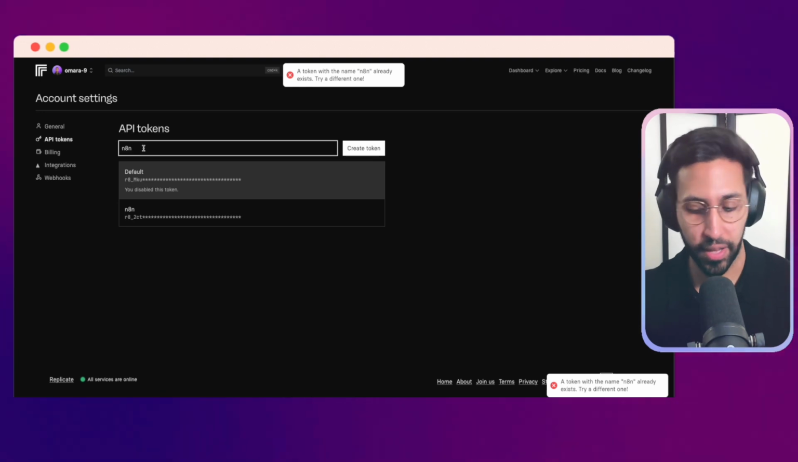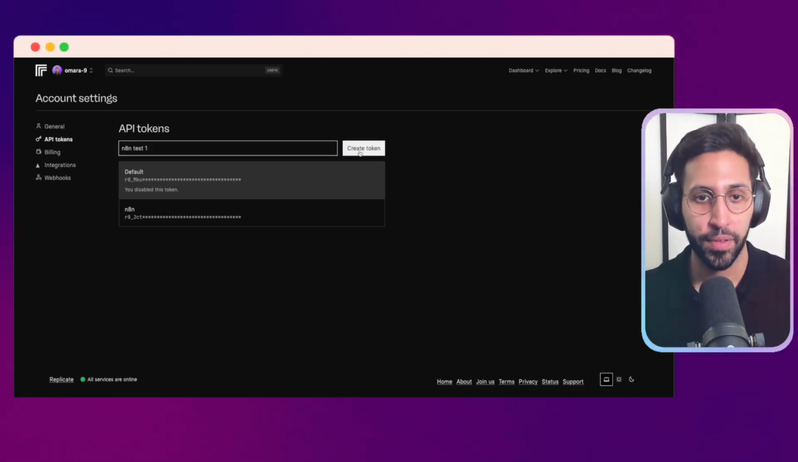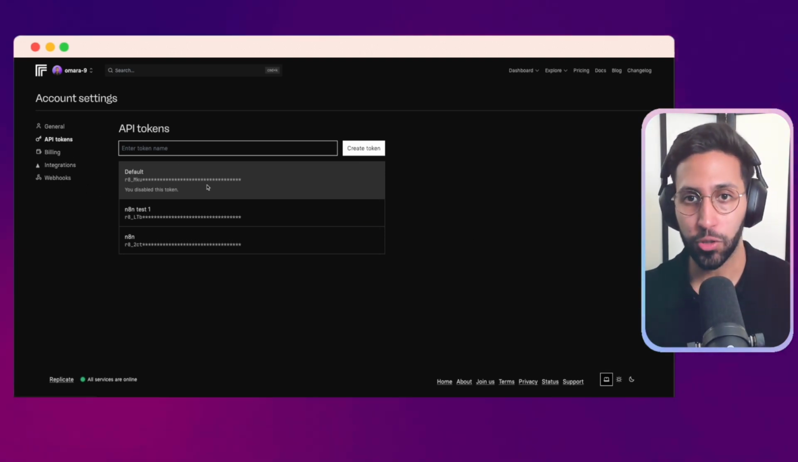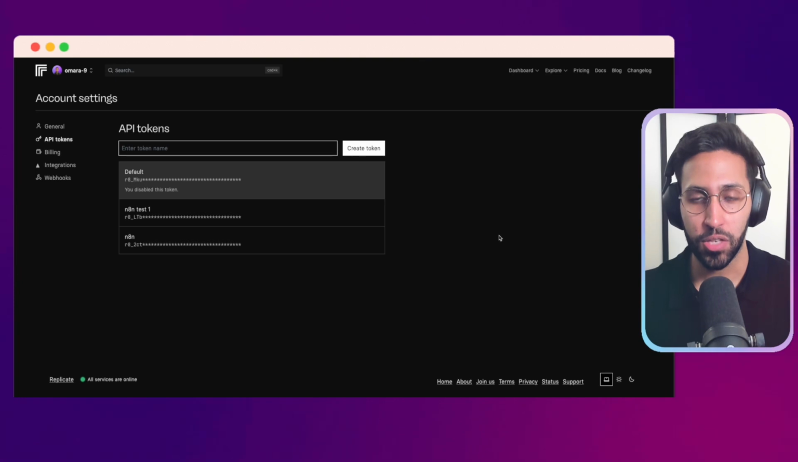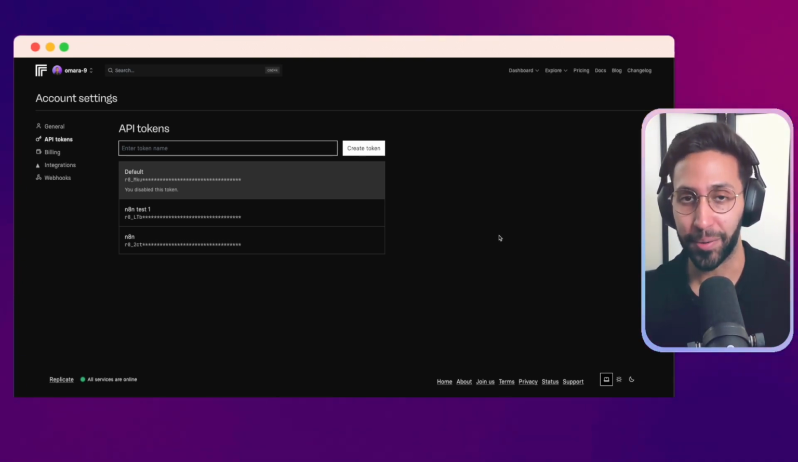Oh, I've already used that. n8n test 1. And then you'll be able to get an API key. So you can just copy it here. So I can copy this. And then billing, you just go into this and you can add your billing and then you can start using this. So that's Replicate, and it's going to be how we create our VEO3 content.